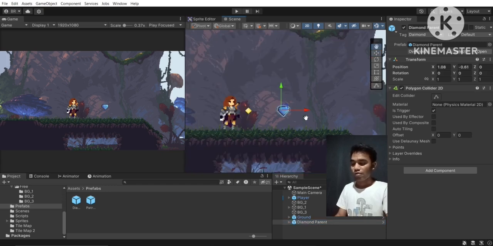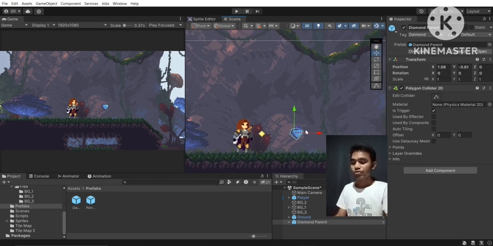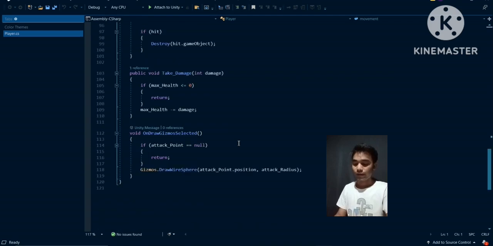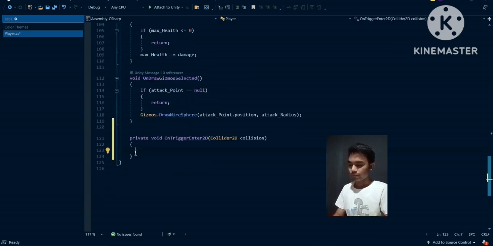So I'm gonna drag it down a little bit close to the ground, so the player can trigger with this diamond game object. Okay, so I'm gonna go to the script, and for that we will use this function. It's called the OnTriggerEnter2D function.